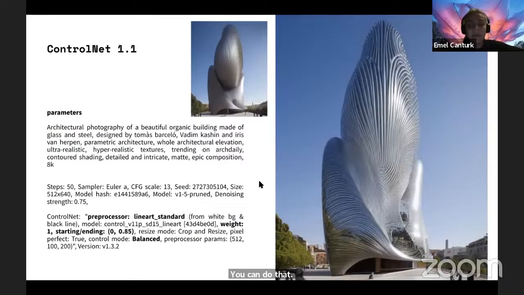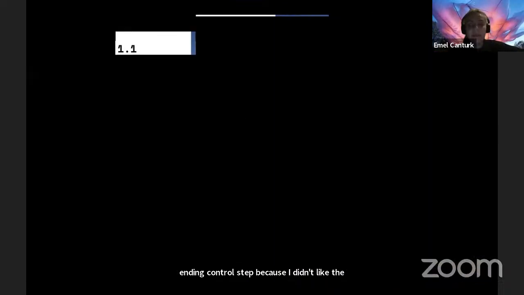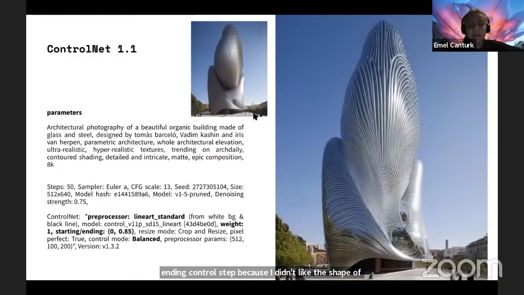And yeah, also this image. Here I tried to change my ending control step, because I didn't like the shape of that building, but I like the general mass. I like this entrance, but I didn't like, how can I say, this intersection of these two different shapes. It was meaningless. So I just wanted to try to use a lower ending step than 1.